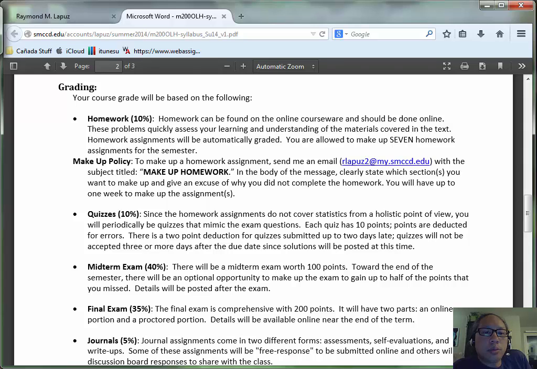Our quizzes will be found online, but you have the option of either doing it on the computer or downloading it, printing it, and then doing it by hand. And more details about the quizzes when we go over the second part of our orientation, and that's going over the courses.